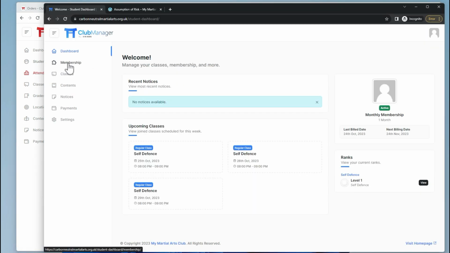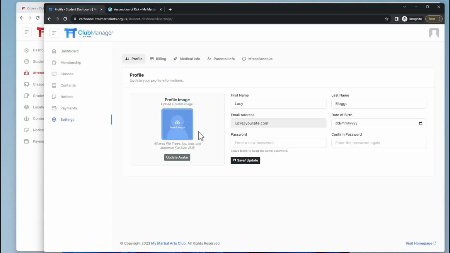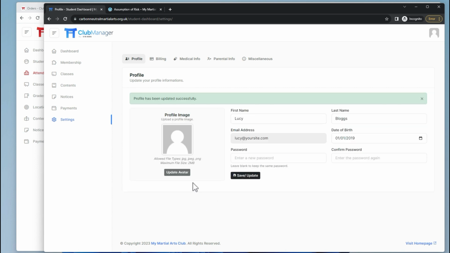Now let's go as a student here and look at the settings. Now let's imagine I set a date of birth as a child. So I'm doing this on behalf of my child. She's born on the 1st of the 1st, 2019, for example. Save and update.